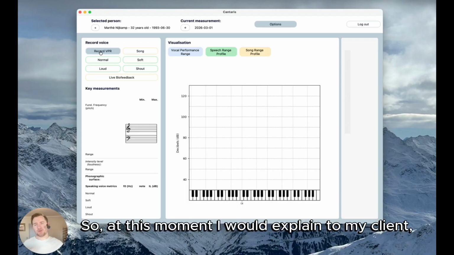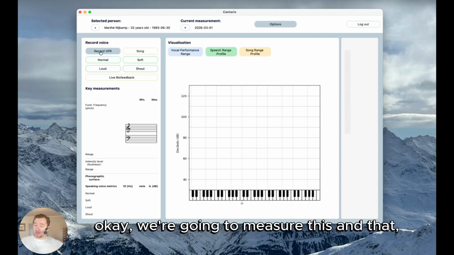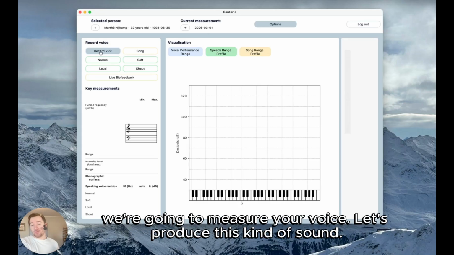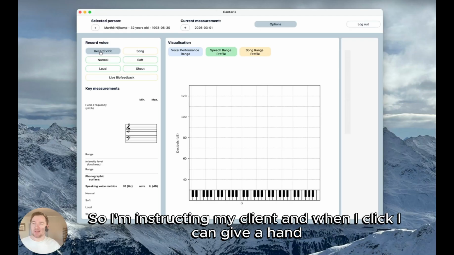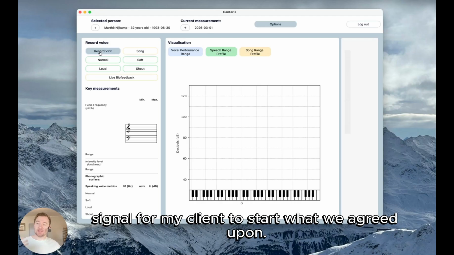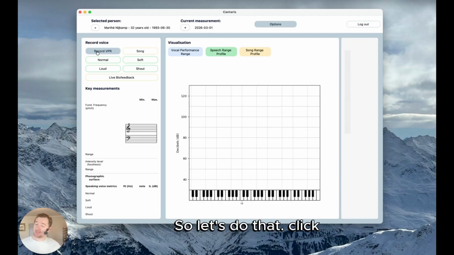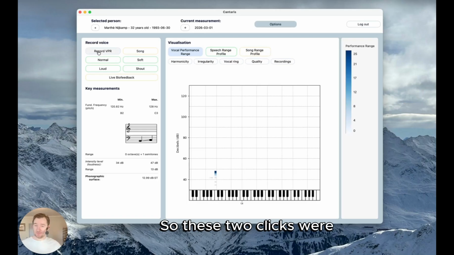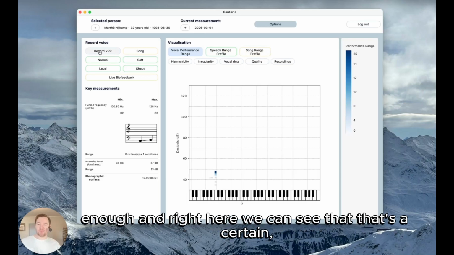So at this moment I would explain to my client, okay, we're going to measure this and that, we're going to measure your voice, let's produce this kind of sound. So I'm instructing my client, and when I click, I can give a hand signal for my client to start what we agreed upon. So let's do that. Click. Click. So these two clicks were enough.